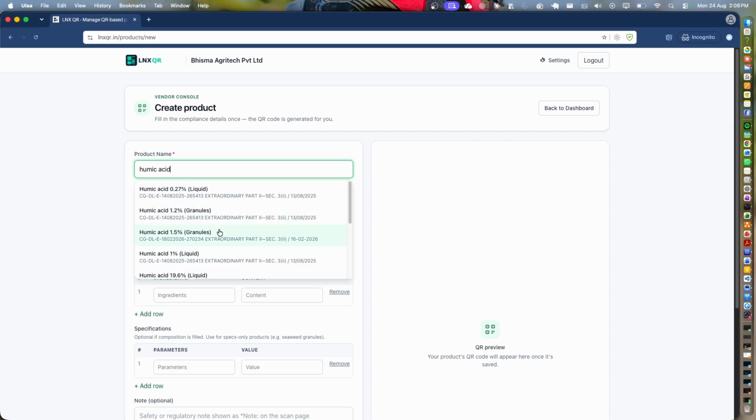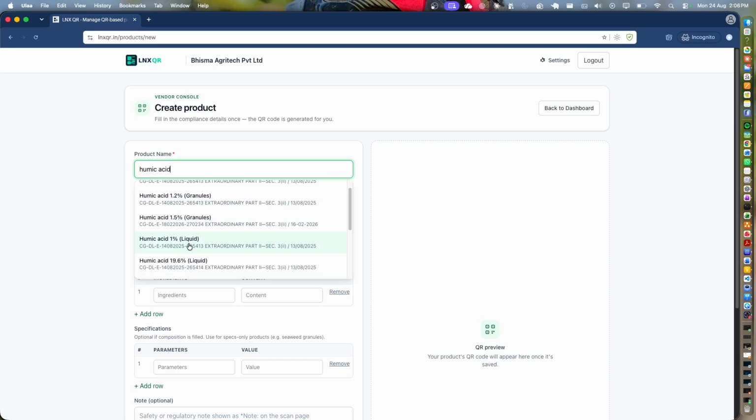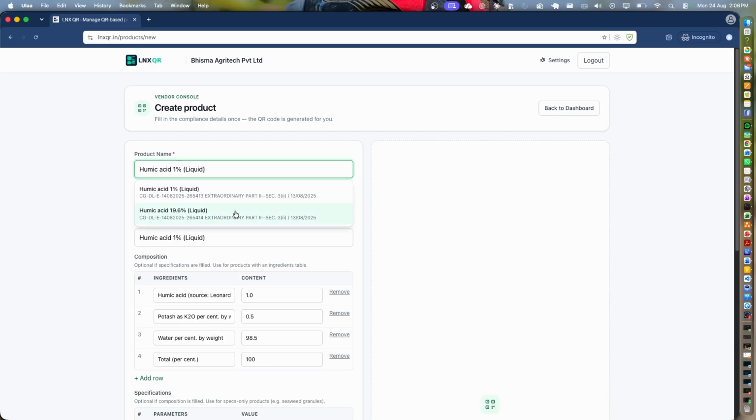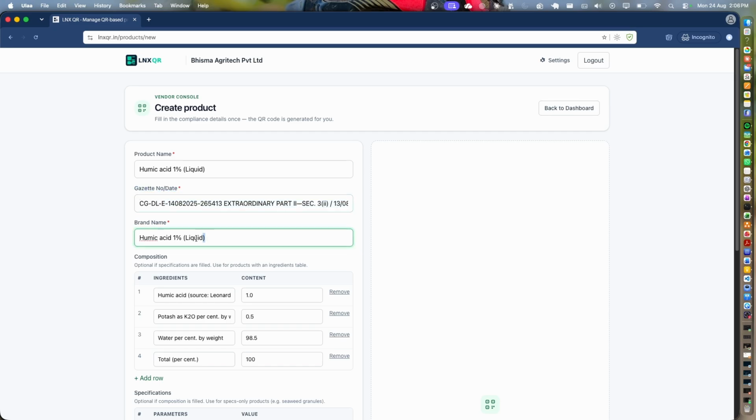and check for your molecule, the one you want to create the QR for, and select it. Suppose I want to create it for humic acid 1%, and it is a liquid, so click on this one. It will automatically populate the gazette number where it is mentioned, then the brand name. Mention your brand name. Right now I'm just mentioning one for demo purposes.